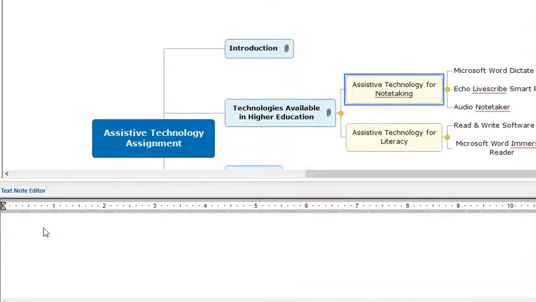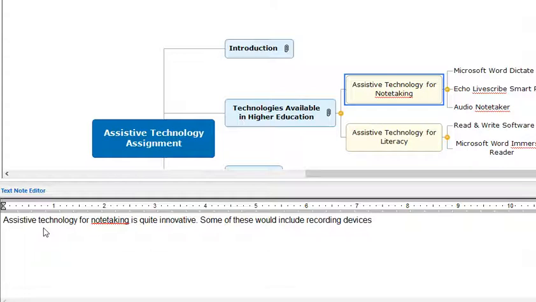Assistive technology for note-taking is quite innovative. Some of these would include recording devices, which would enable the recording of the lecture or the meeting. It is of particular benefit to those students that have had difficulty in taking notes.